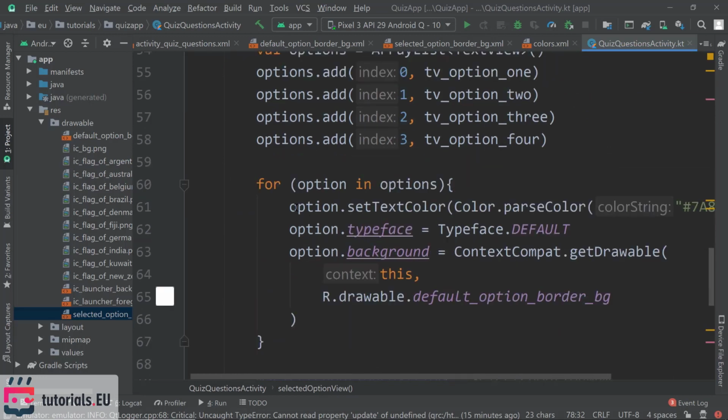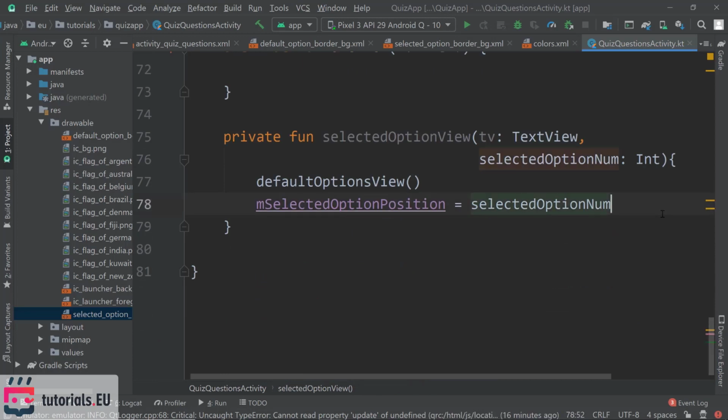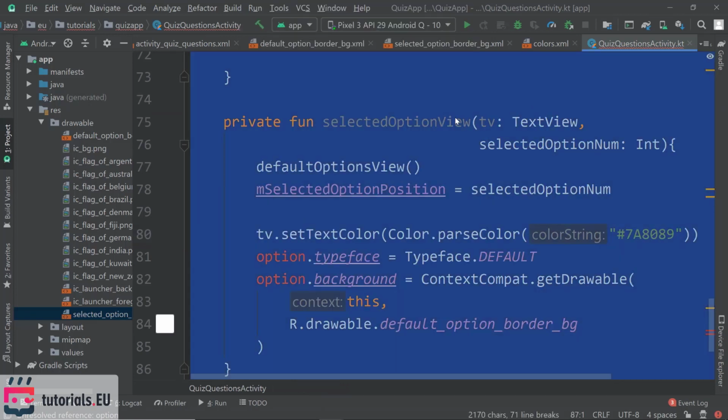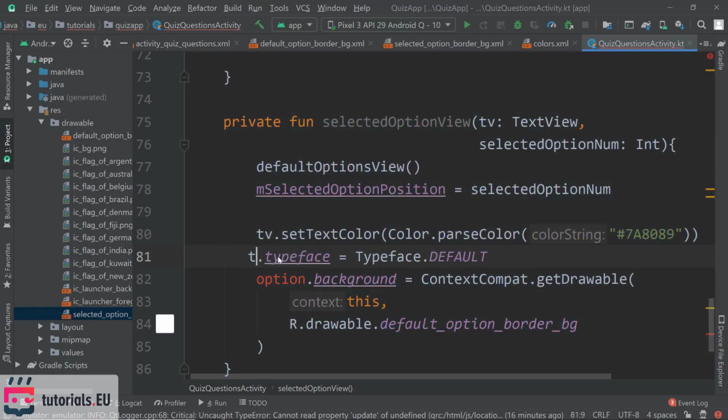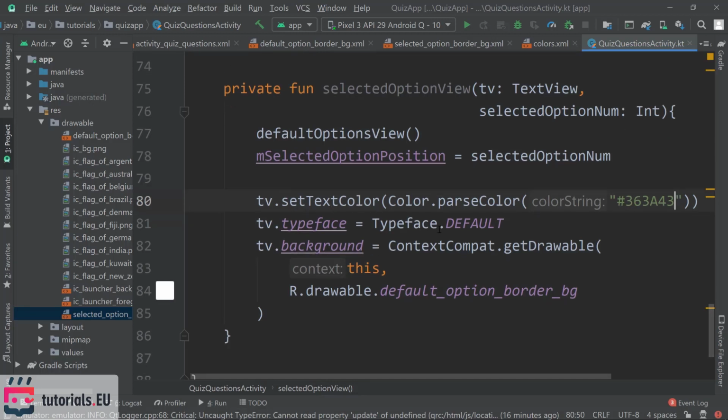All right, but this time it's not for the option itself, but it's for the text view that we are looking at. Okay, so let me copy that and put that in here, because now it's not the option, as I said, but it's the text view that is passed to this function. Okay, so there we are again, and TV. Now, of course, I want to use a different color here, so I'm just going to use 363A43, which is also this black color, or dark gray color, which we have used before. So by this I set the color of our text, and then the typeface.